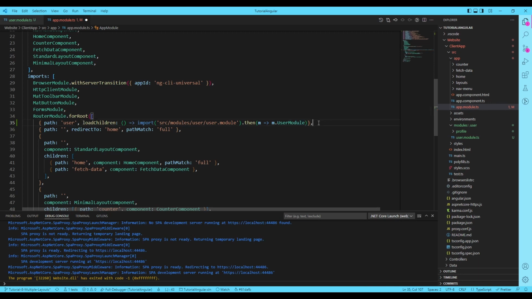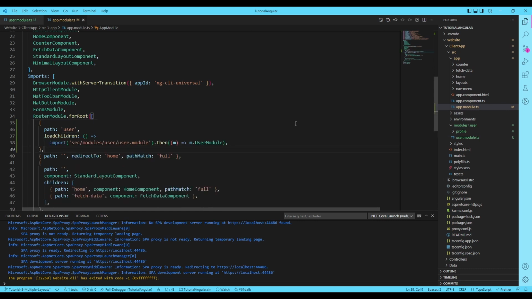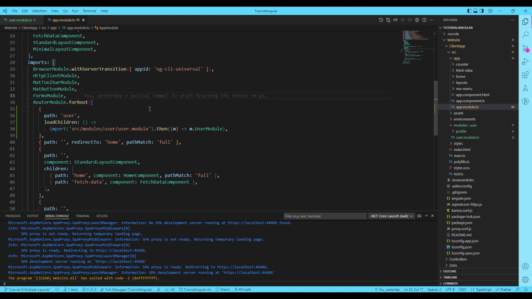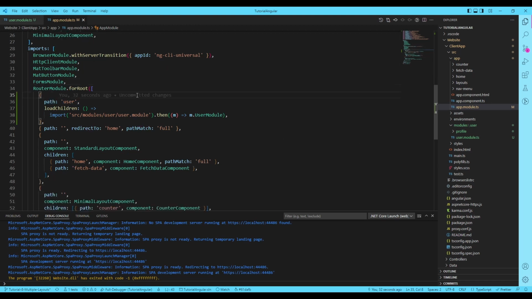And let's go ahead and fix the syntax on the end. Okay, saving that. You can see we put the path of user here, and then we can go ahead and start debugging.